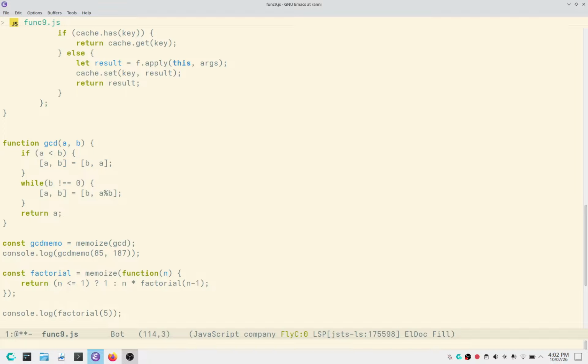So these are the things which you can do with JavaScript and functional programming in JavaScript.